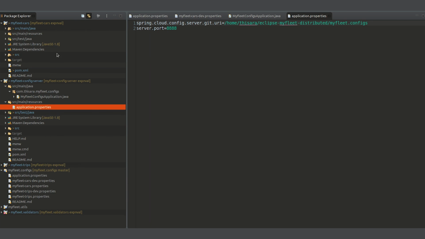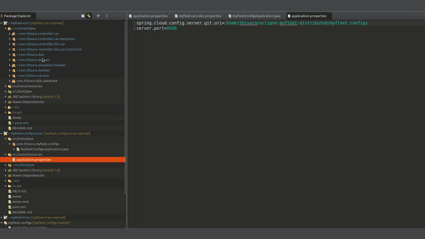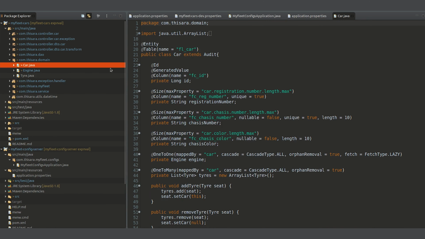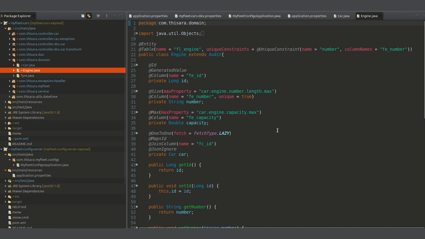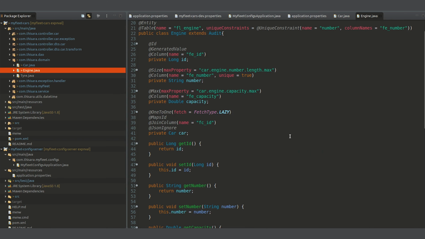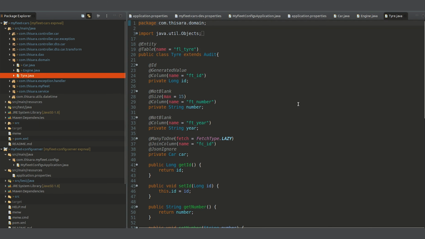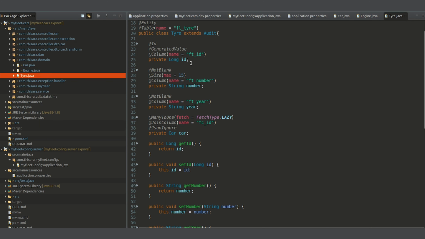On the car microservice, I'll start with the domain classes. This is the domain class of car. So on car I have the registration number, chassis number, color, engine, and car and engine is having actually one-to-one relationship, and car is having multiple number of tires, so it's having one-to-many relationship like this. And if I go to the engine, it is again having a one-to-one relationship with car, and we need to put JSON ignore to avoid circular calls. And this is a tire object, so it's having ID, number, and year along with the car relationship.